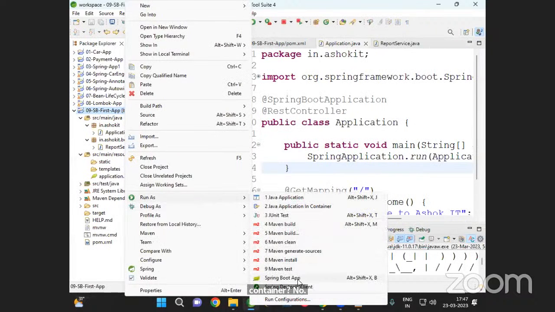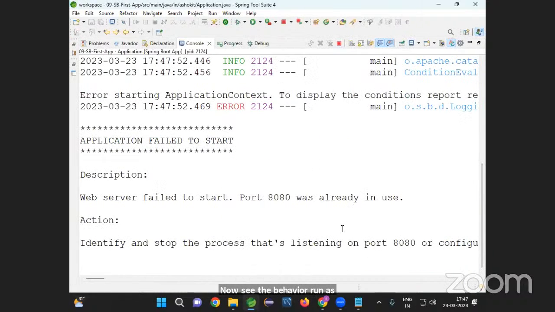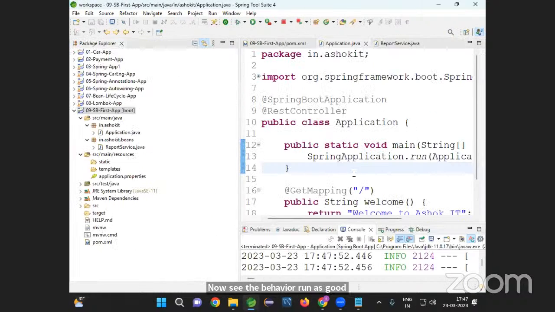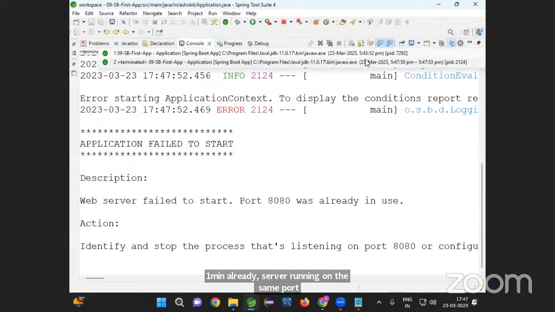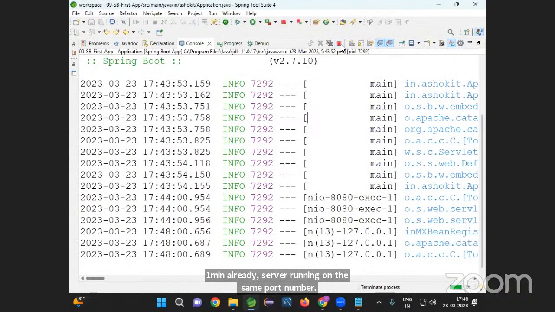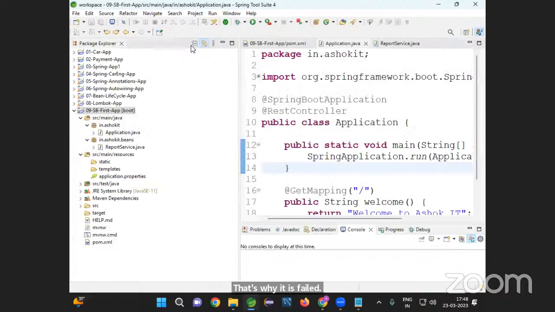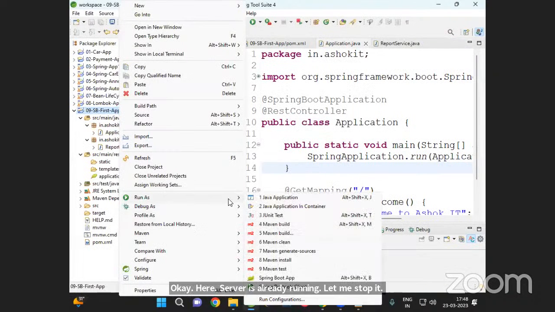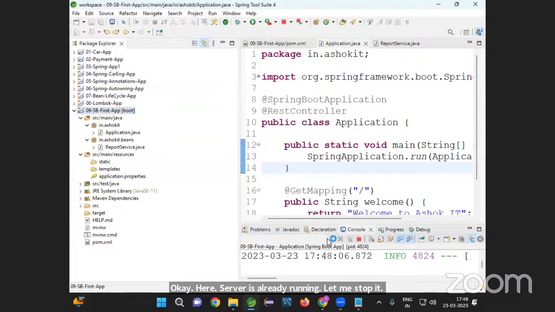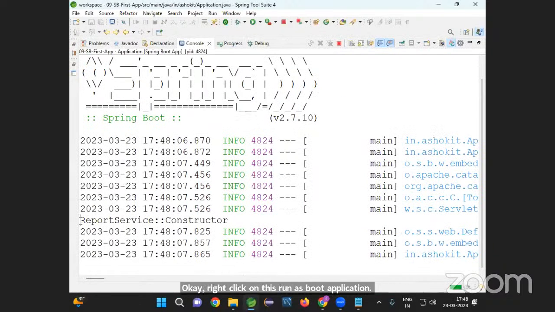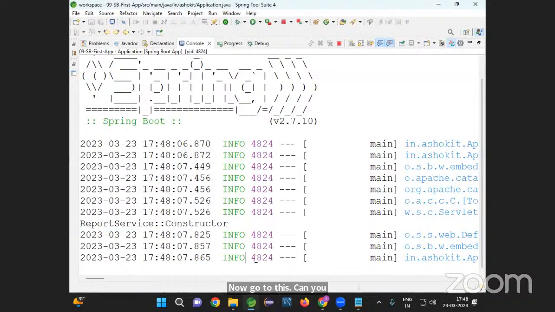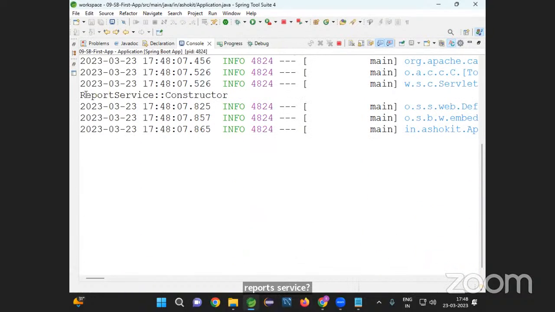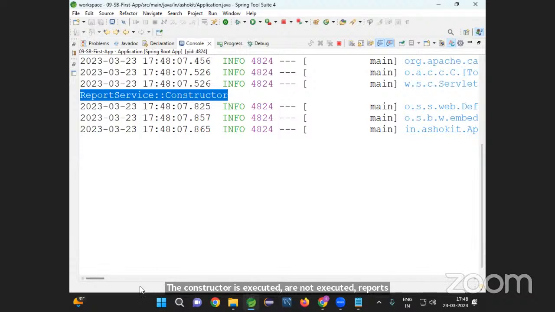Run as boot application. Run as boot application, one minute. Already a server is running on the same port number. That's why it failed. Okay. Here the server is already running. Let me stop it. Okay. Right click on this. Run as boot application. Now go to this. Can you see here? ReportService constructor is executed or not executed? ReportService constructor is executed.